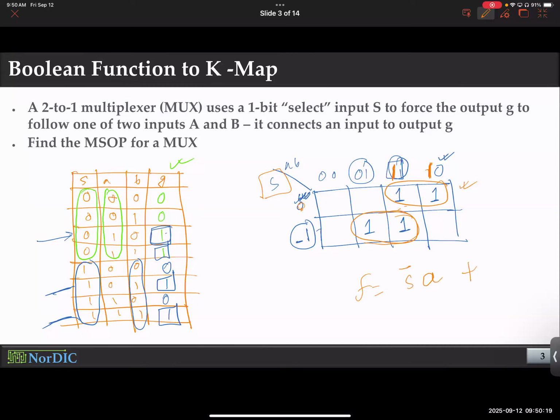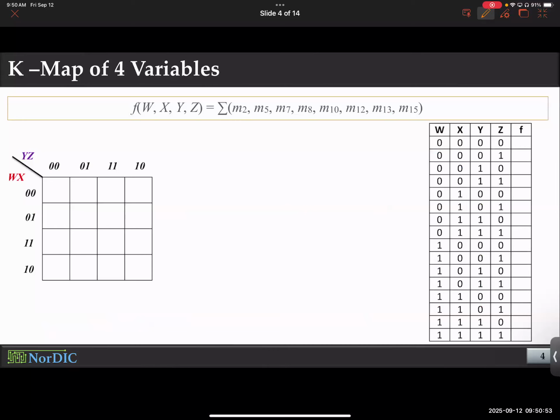Plus, how about this one? Which variable doesn't change for this one? S again, it doesn't change. But there is one other variable that doesn't change here, folks. B doesn't change. Notice that the B doesn't change. So I should have S, B. Are you all with me? So this is the functional output of a mux. Okay, so we have found the most optimized version. Any questions so far? Okay, so let's move on to the next example.